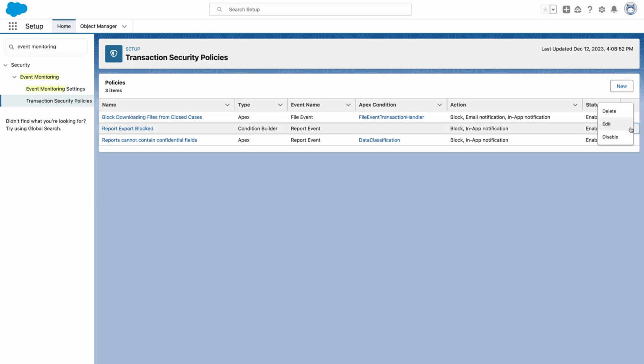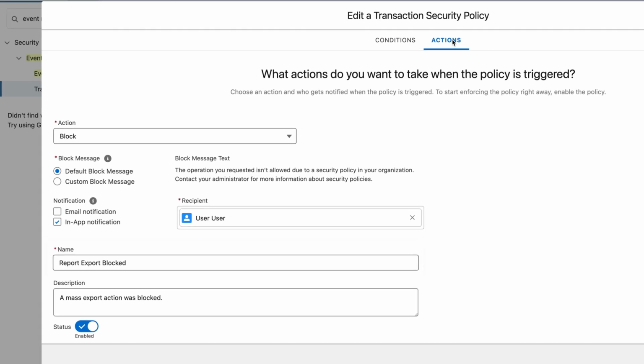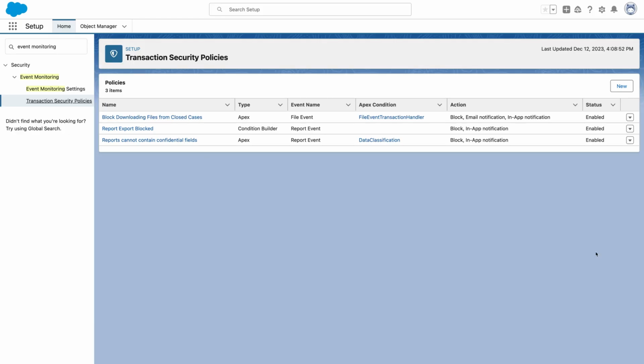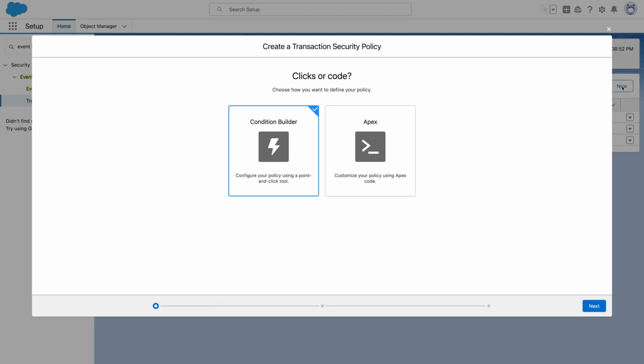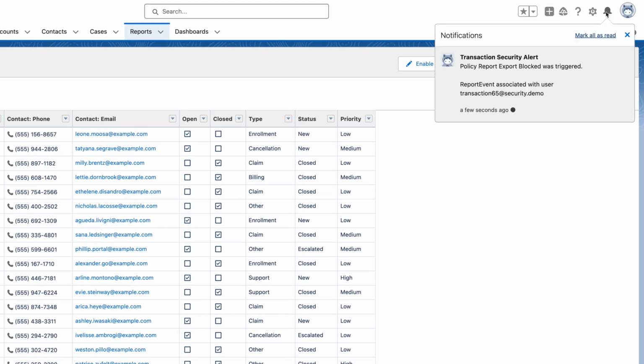Get alerts or take preventative action when someone is trying to export a report with personal information. Prevent threats quickly by defining security policies that subscribe to real-time Salesforce events using clicks or code, like in-app notifications telling you when a potential threat is blocked.